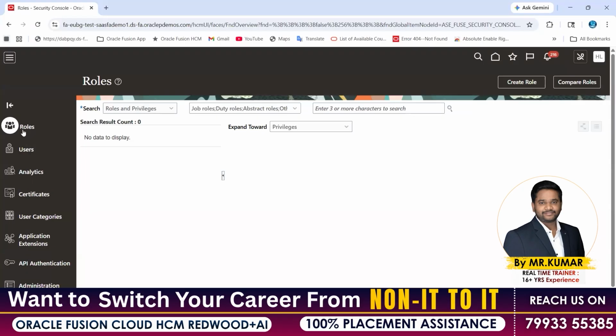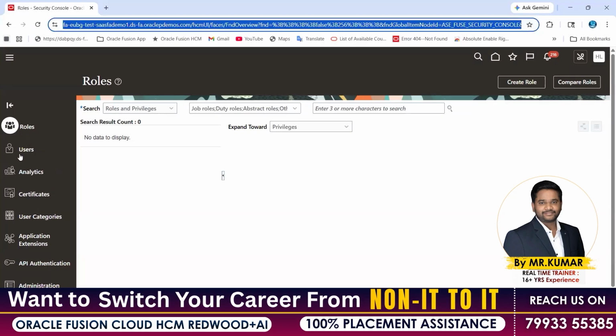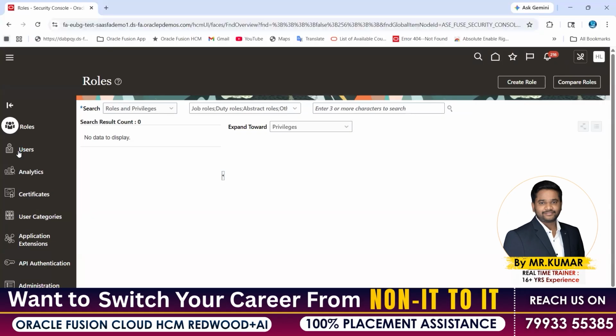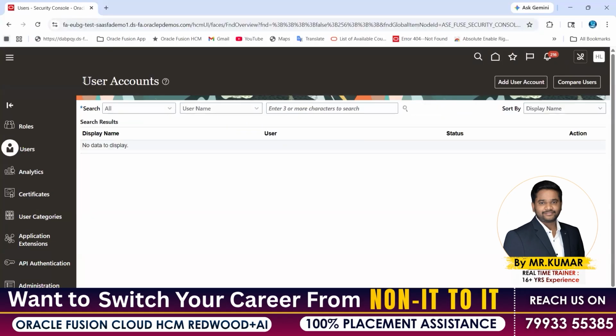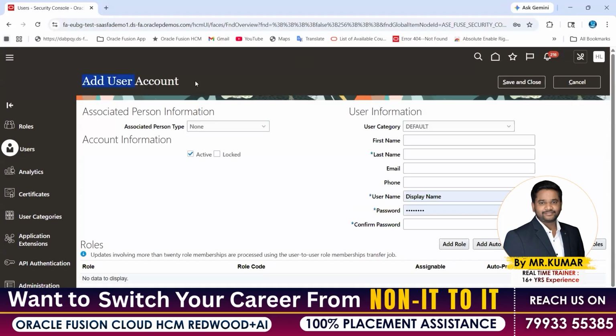Here you have roles, users, analytics, different options team. I will come to roles in the next couple of minutes. So if you want to create any new user account, come to users here. Then you will land upon the user account screen. Here you should come to add user account. Click on add user account. Then you will land upon the add user account screen. So here we are going to create the new user accounts in the system.